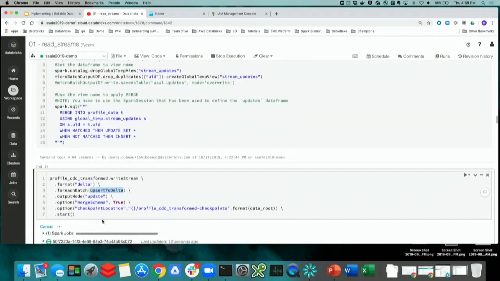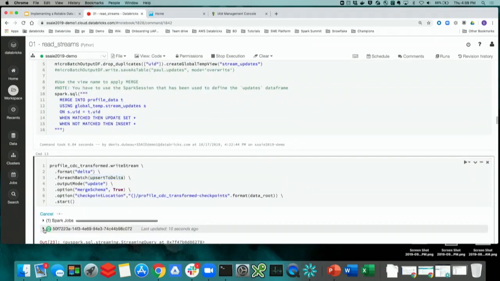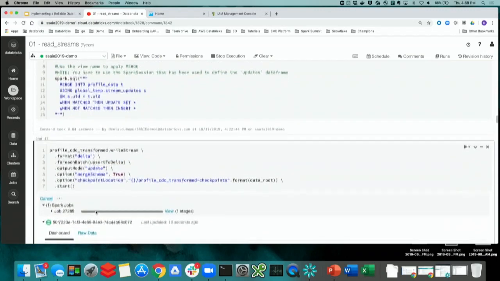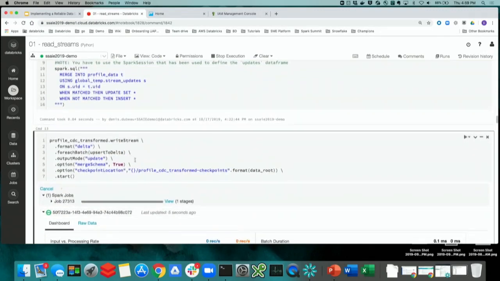As you can see, it's been running for the past couple of minutes, and it's checkpointing all that data to a local location called profile CDC right here. It's also then dropping them in. We've set this as the data root, which is just the bucket definition that we're taking in.